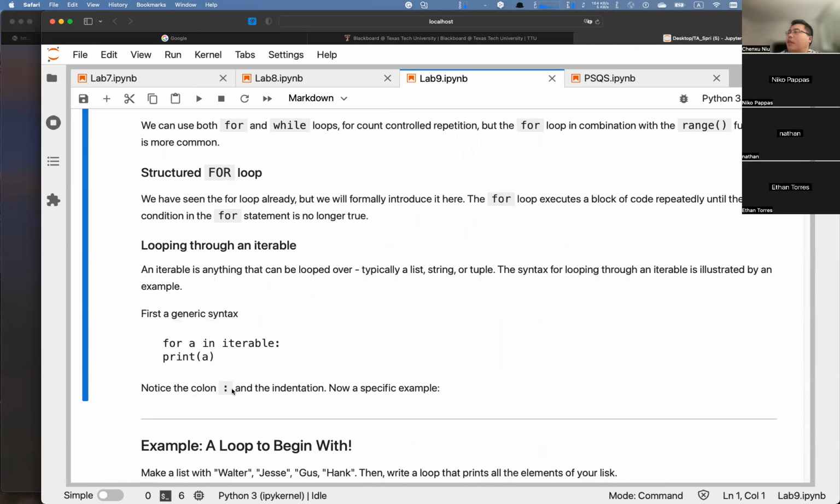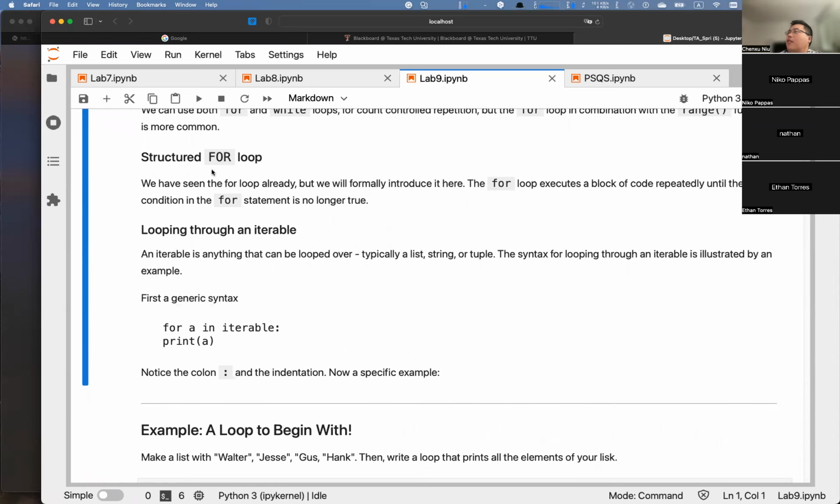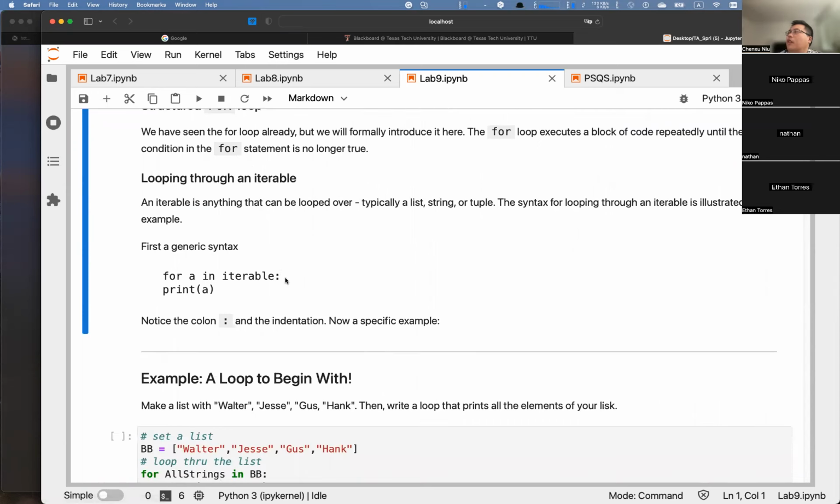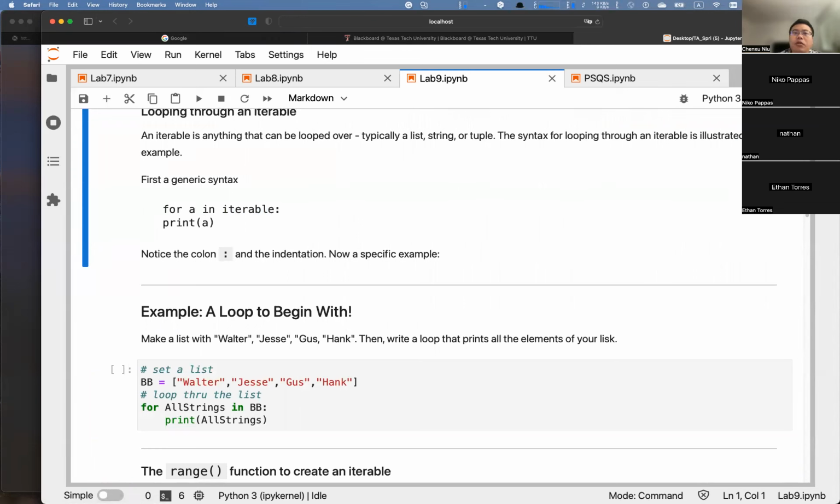So let's see some concrete examples. First one, the structured for loop. We have already seen the for loop. It executes a block of code repeatedly until the condition is no longer true: for something in an iterable, and then print out something is the syntax. We also use the colon and indentation. So please remember, when you are using if, while, and for, you need to use a colon and indentation.